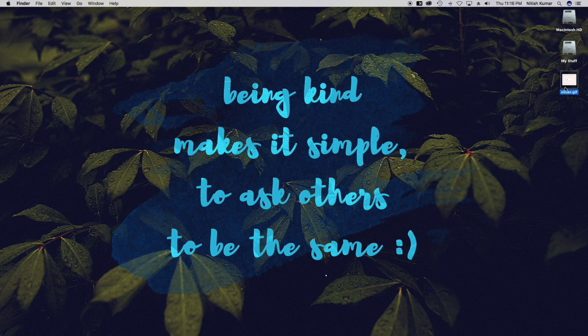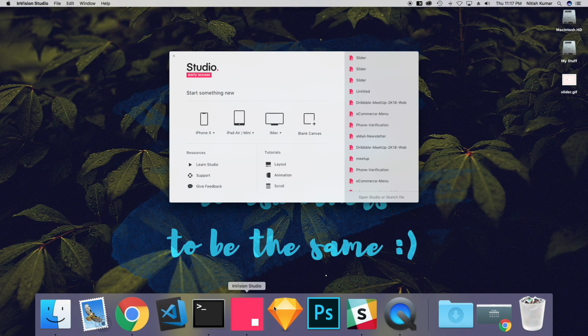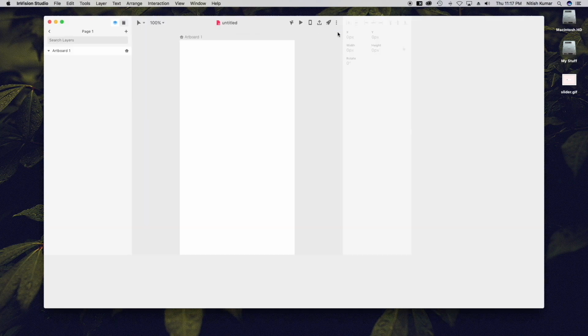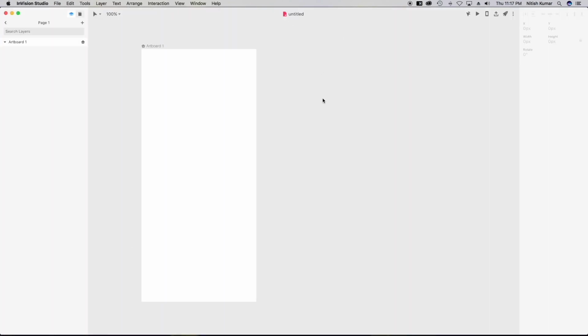I assume you already have basic hands-on experience with Invision Studio, so obviously it's not going to be a beginner level tutorial. So let's get started by opening Invision Studio. I'll choose iPhone X as my artboard size. Basically, this slider interaction uses two kinds of triggers. First one is drag and second one is click. So first of all, let's explore how drag and click triggers work.